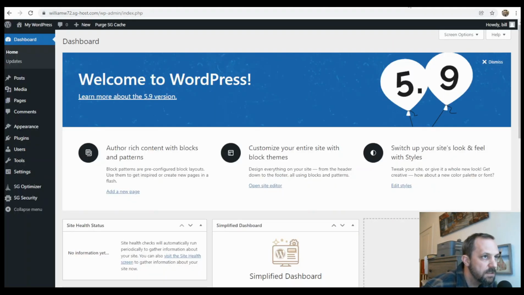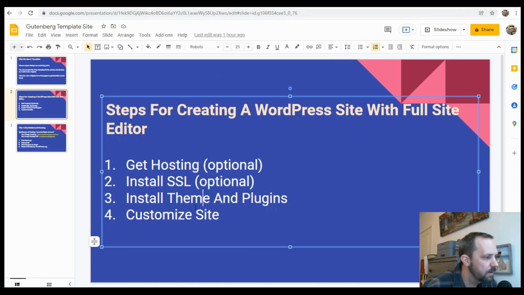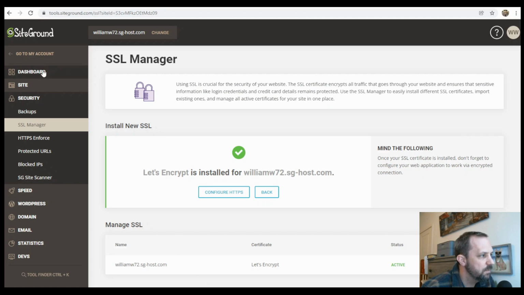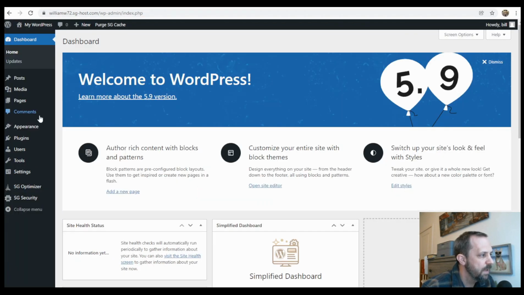All right, the next step in this tutorial is to install the theme and plugins. So we need to do themes that are enabled with full site editing. And I will show you how to filter that down so that you can get those types of themes. The one that we installed actually has full site editing enabled. You can tell by Appearance, and there's no Customizer here. So that's how you know you already installed a theme with full site editor.